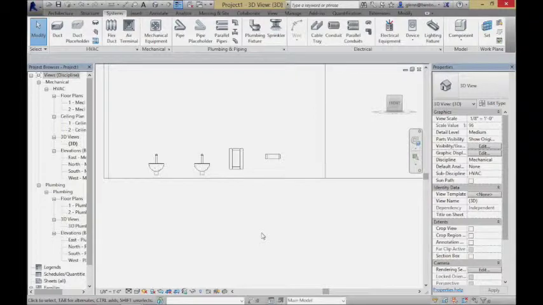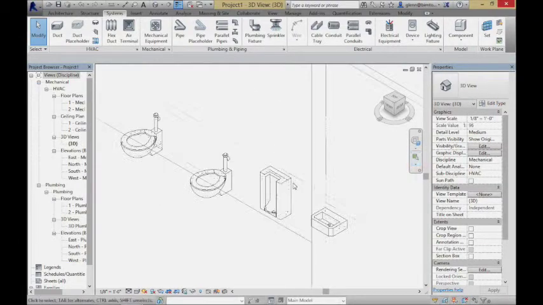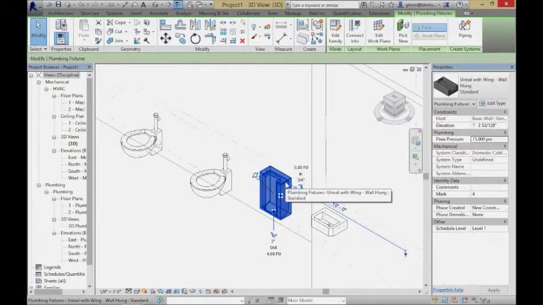Okay, so we got some basic fixtures hanging around in here. We are ready to start routing them together. So again, each of the different fixtures has some sort of notion on the back of really what the ins and the outs are. So we are going to go through and start putting some systems together to make this all work.